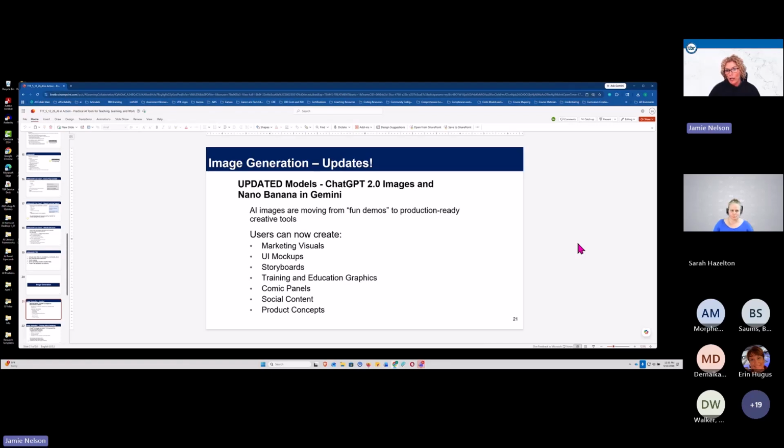ChatGPT 2.0 was updated, as Sarah mentioned, just very recently, a couple weeks ago. In fact, OpenAI improved their base model, and it's doing a lot of things a lot better. And then Nano Banana, Google updated this model in February, and it has also gotten a lot better. So we're going to talk a little bit about what some of the things are that they do well.